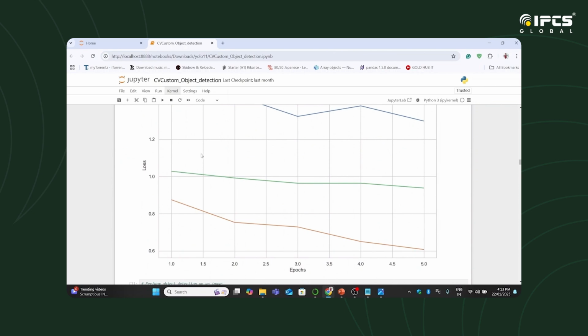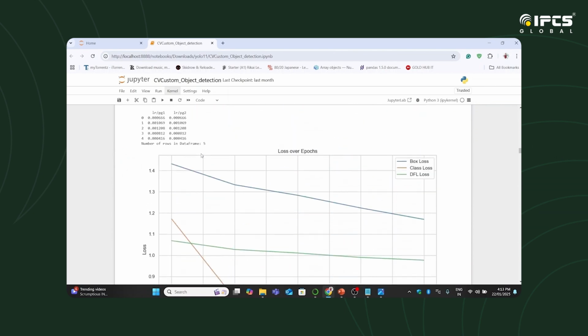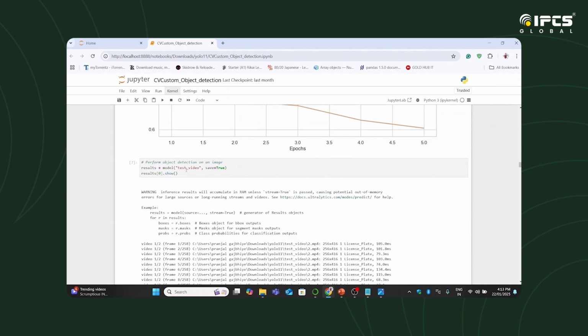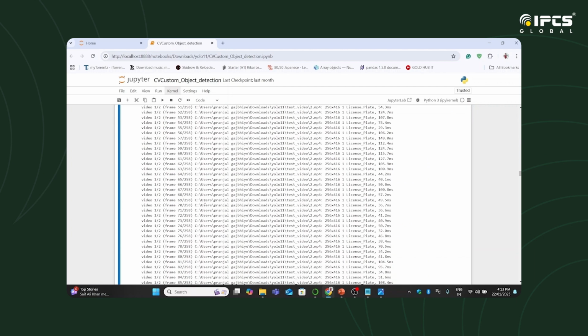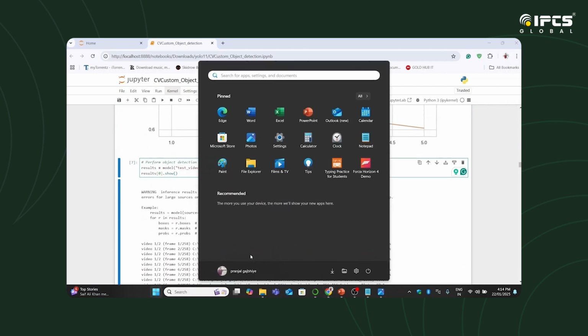Okay, this is the accuracy that I'm showing graphically. Okay. So see, in the test video folder, there are videos. So I feed them into the model with save equal to true. I just want to save that video with the detected objects. Okay. So it will run. It will take some time. So it will extract the frames and detect our object.